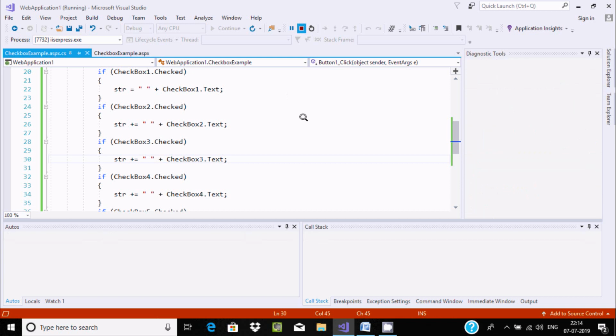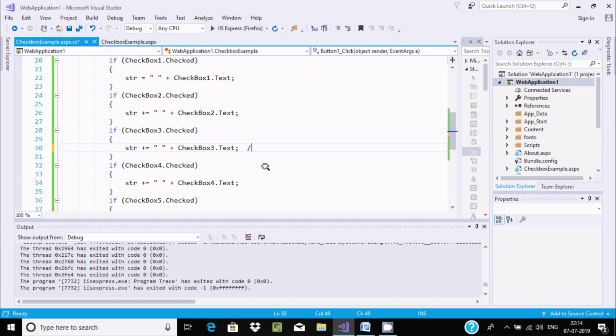Let me stop, then I can explain. If you're using str plus equal to, that means str plus checkbox 3 dot text, that is, str equals str plus checkbox 3 dot text. So first time it was C#.NET, and now C#.NET is concatenated with VB.NET.